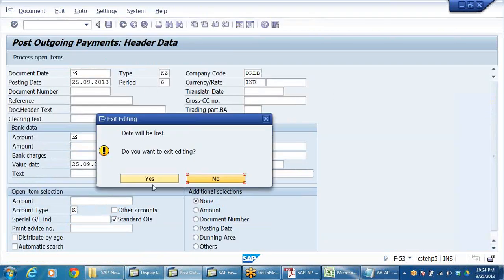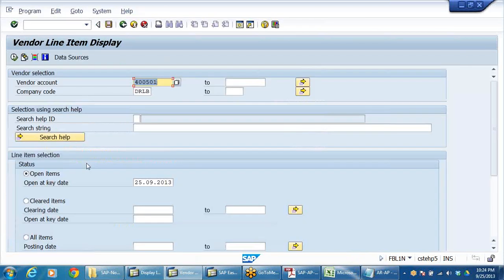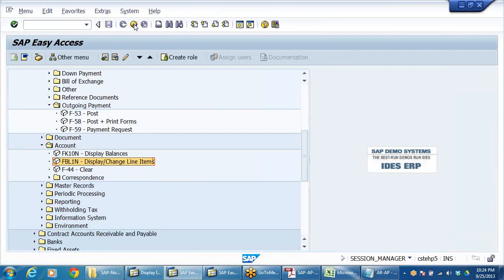Go to FBL1N and look at the open items. You don't find any open items. Cleared items and all items. So 122, 35, 1 lakh, 1,35,000. So like this, whatever clearing process we have used for customers, I can use the same method for even vendors. But the only thing is the accounting entry is exactly reverse.